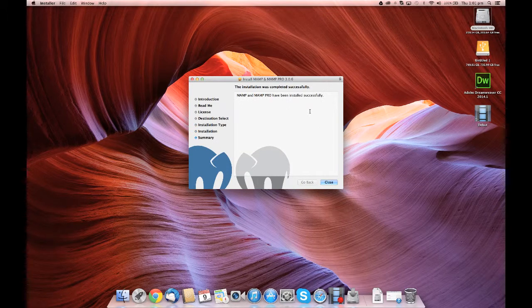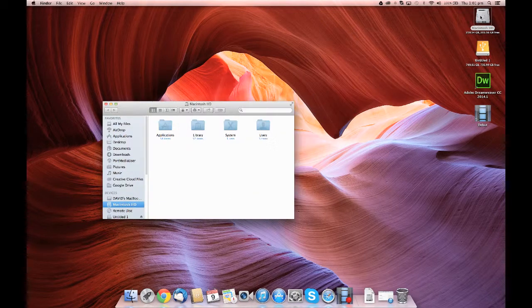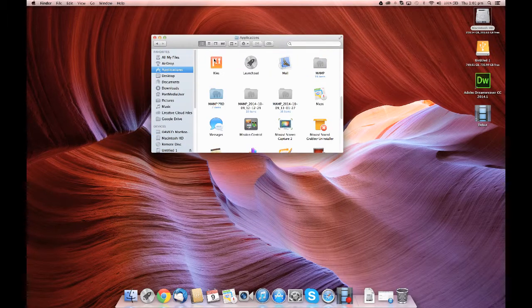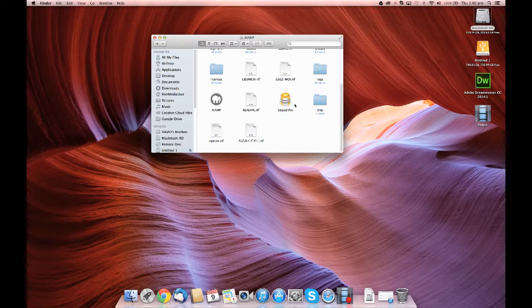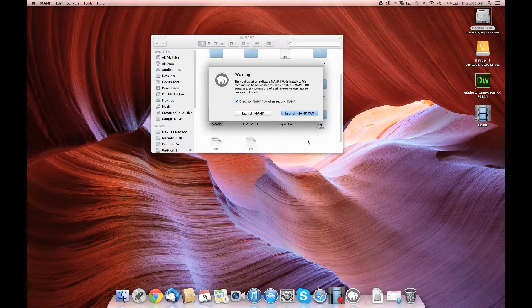Okay, now once that's done, you'll see it says that MAMP and MAMP Pro have both been installed. Now we're not going to use MAMP Pro because it costs money to register at the moment and we only need it for the one server. So go back into your computer, go to your Applications. You'll see a grey folder for MAMP and a grey folder for MAMP Pro. Go into your MAMP folder, find the MAMP application and start it.